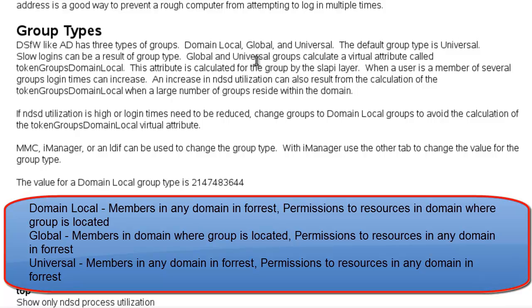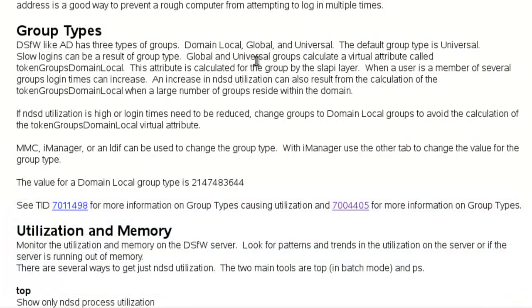A global group allows for other global groups and users that reside in the same domain as the global group that is created. But that global group can then have permissions to resources that are in other domains. So the members have to be inside the same domain as the group, but the resources can be in any of the domains. That's a brief overview of the three. There's more information on Microsoft sites about those.